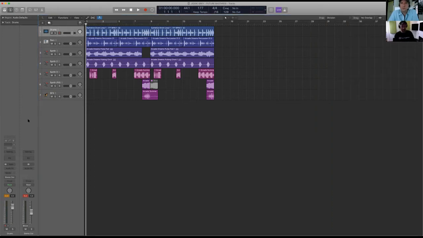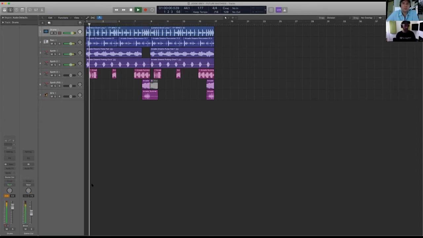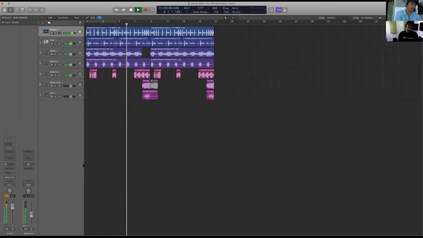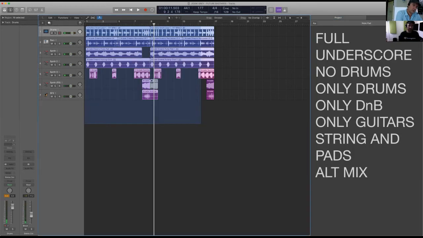So let's go into the song. Make sure the output is where it needs to be. All right, here we go. Okay, so it's a pretty simple tune. Just wanted to give you a sense of how to operate from here.